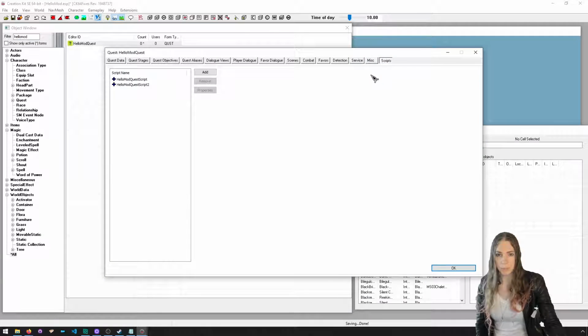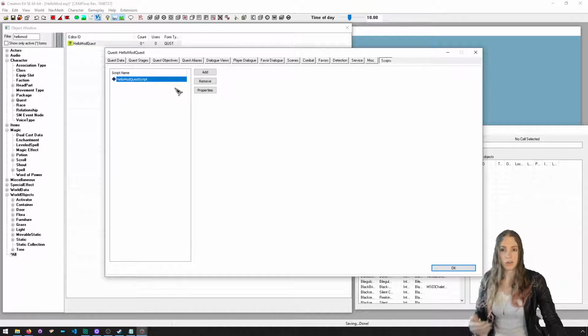In that case, follow along with us and click OK. And we'll open this up again. So for us who didn't have that error, I'm just going to remove the second one. If you did get an error, you'll be editing hello mod quest script 2, and that's perfectly fine.